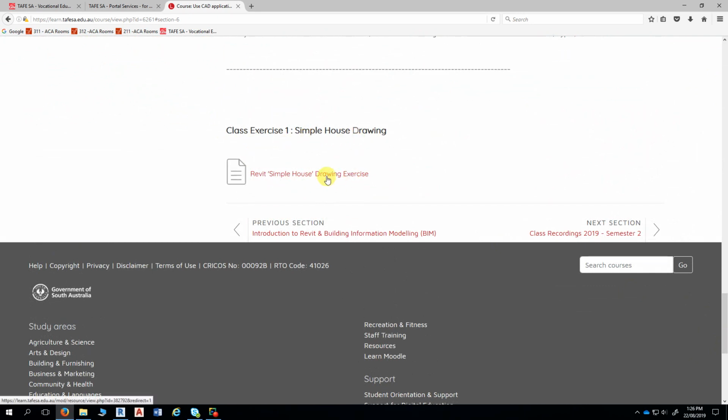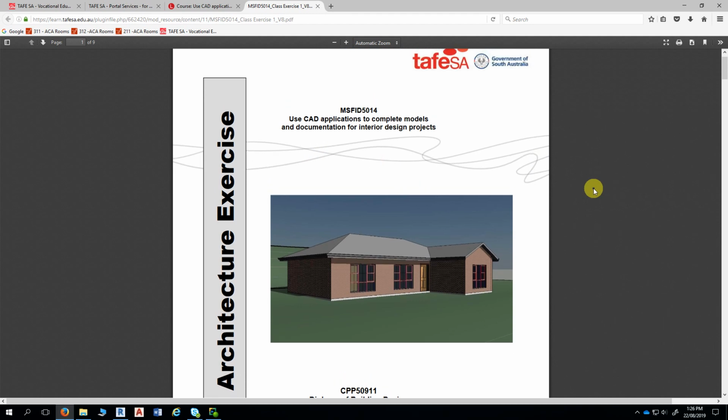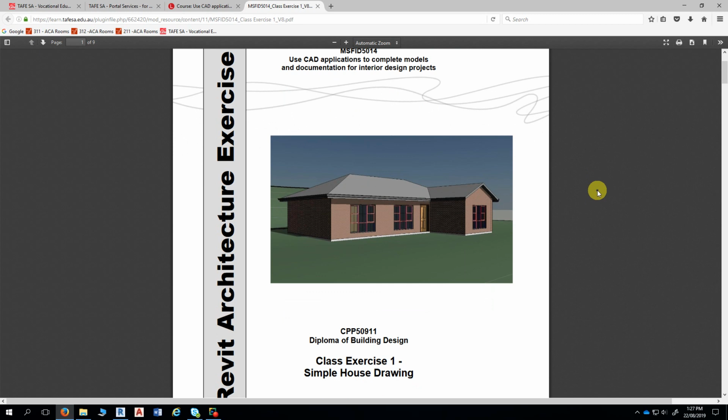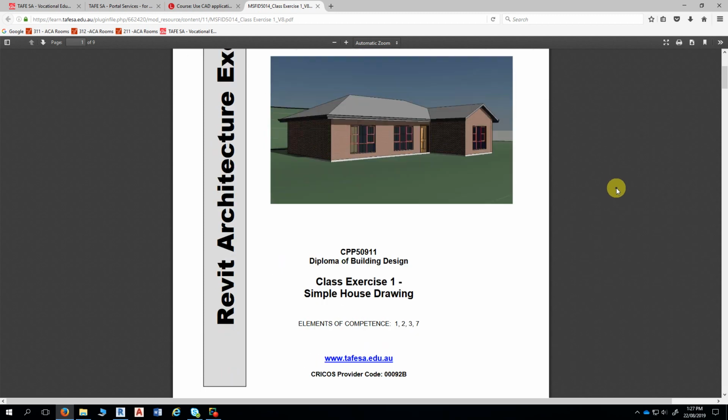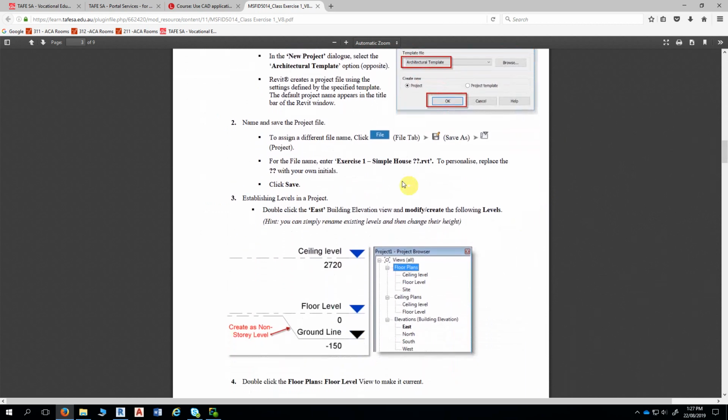Now, what I'll get you to do, if you haven't already, is open up the PDF here, which gives you some direction, not step-by-step instructions, but some of the specifications of this particular building that we're creating. And if you can also open up Revit and find the file that you were working on in our last session, called Exercise 1 Simple Building or Simple House.